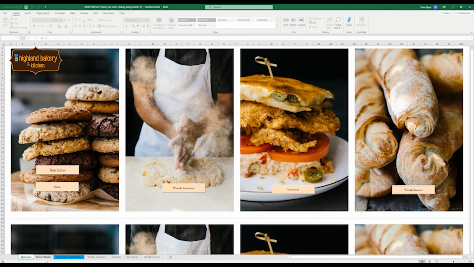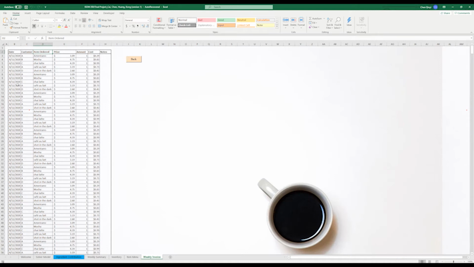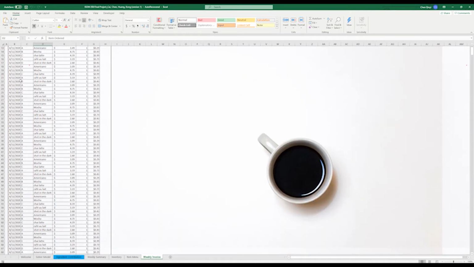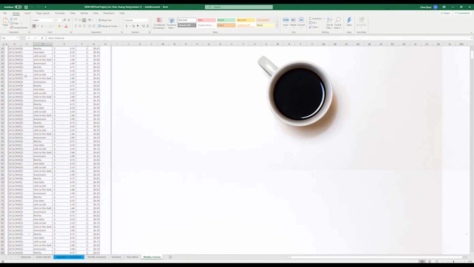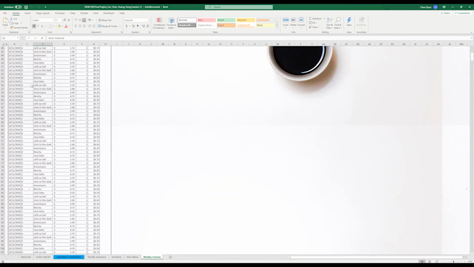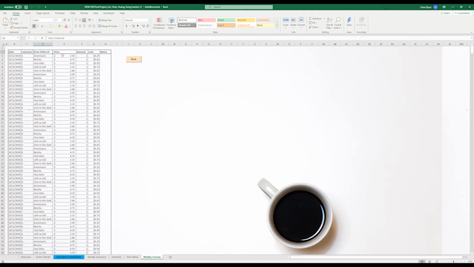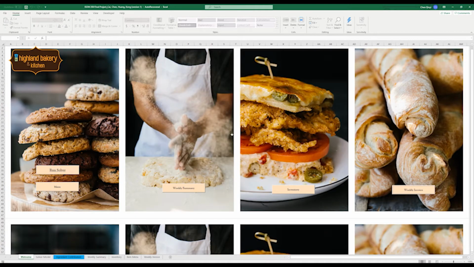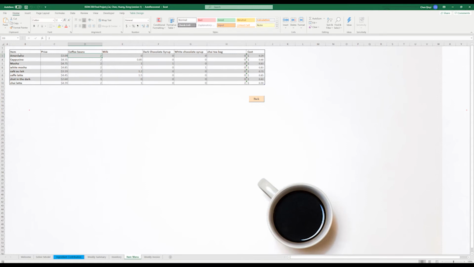So now let's go through all the features. The first one is the weekly invoice, and it's the actual invoice we get last week. We recorded every transaction, and it has the item ordered, price, and the variable cost of each drink. From the item menu tab is where we calculated our variable cost of each drink. The menu contains information such as how many servings of each ingredient are used in every kind of coffee or beverages.